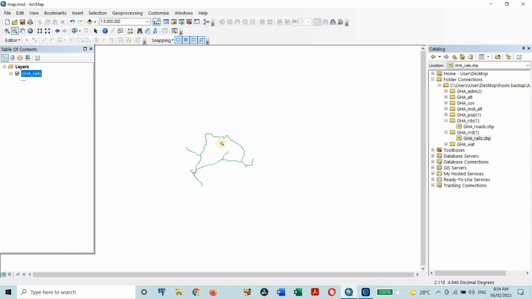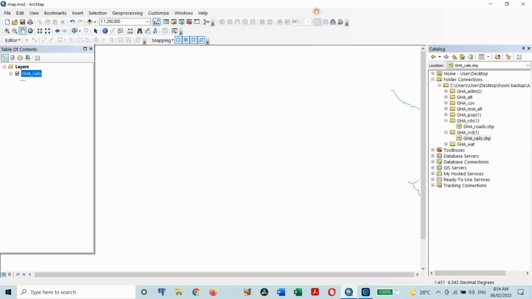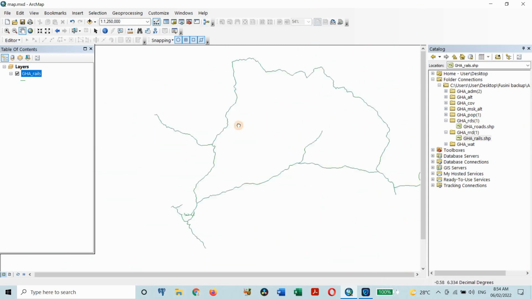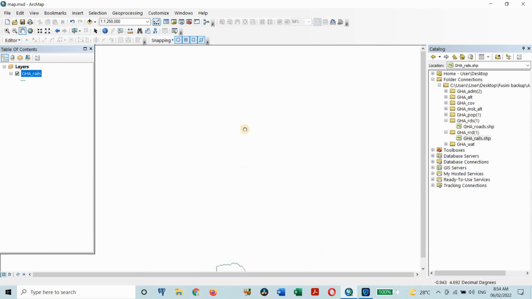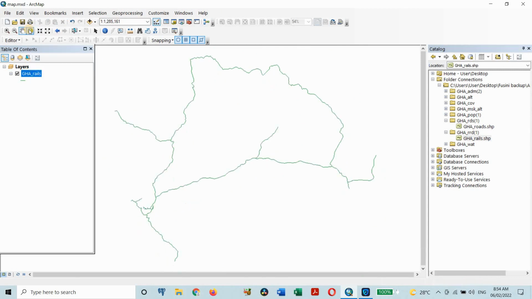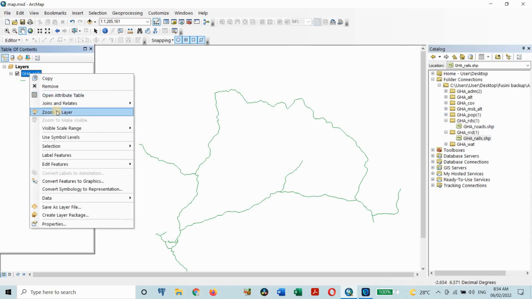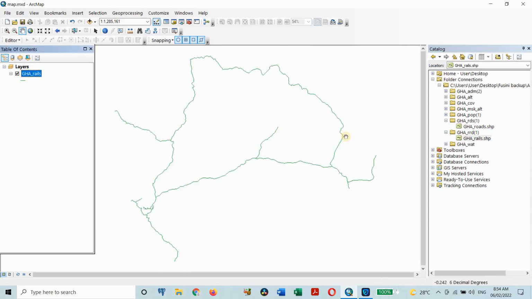So when you click on this, you see, you can use it to move the feature around. That is the hand. And then we have full extent. If you want to zoom into full extent, you just click on it. You can also use here zoom to layer to zoom into the feature.